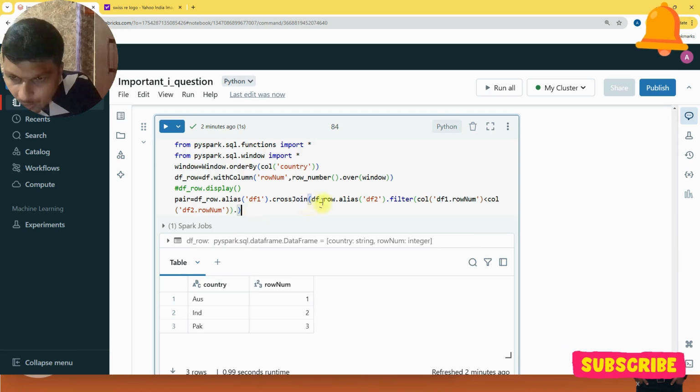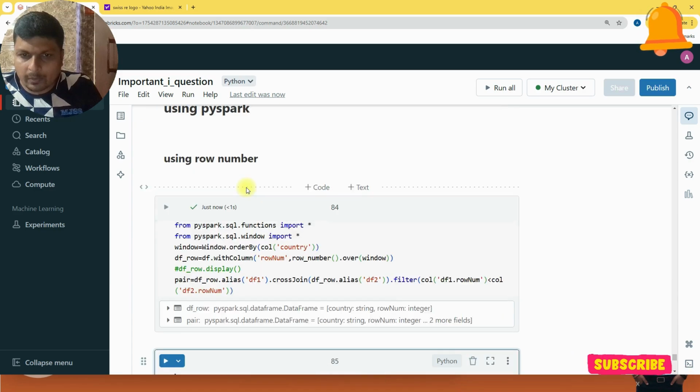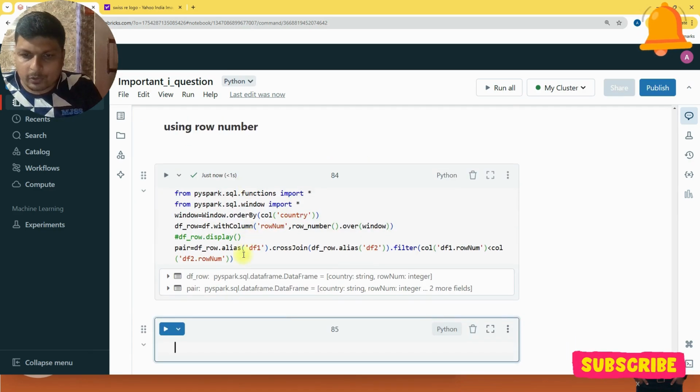So I have defined a cross join, df2.filter. After the cross join I have to close this, then give the filter and the filter column. I have to define the column in this df1, df2 filter. I have defined the column. Let me run it and see whether I'm able to run or not. Now I'm able to run.